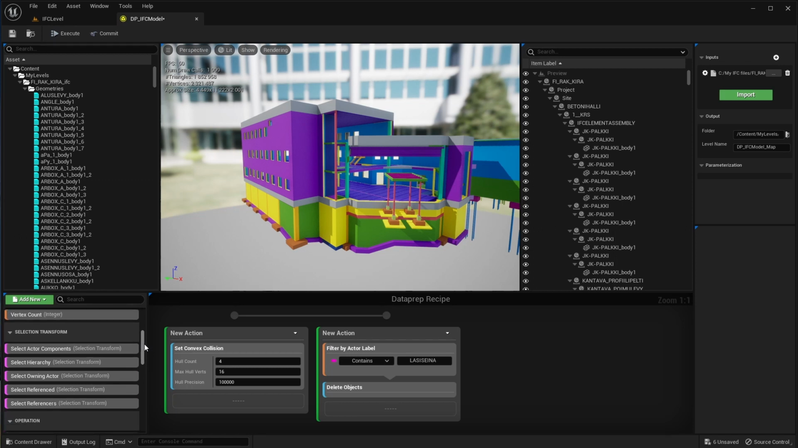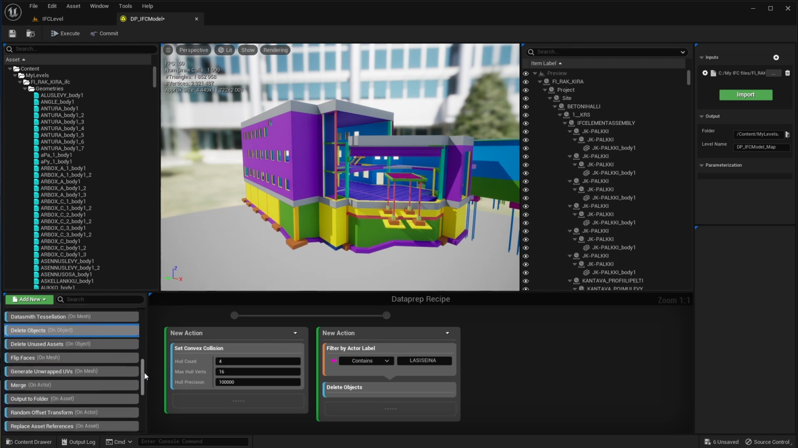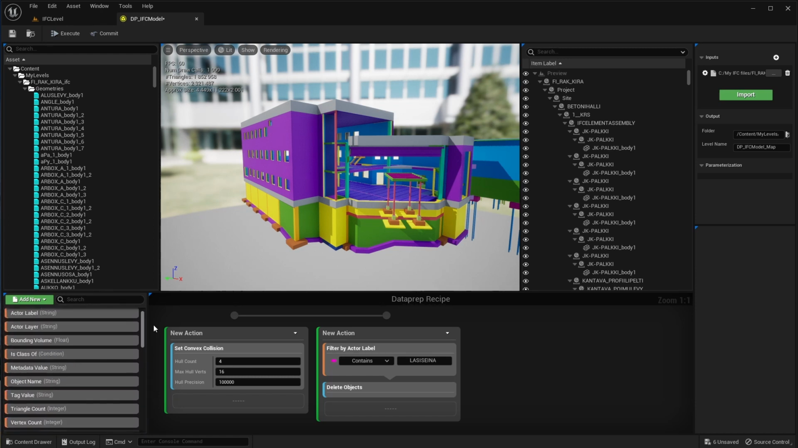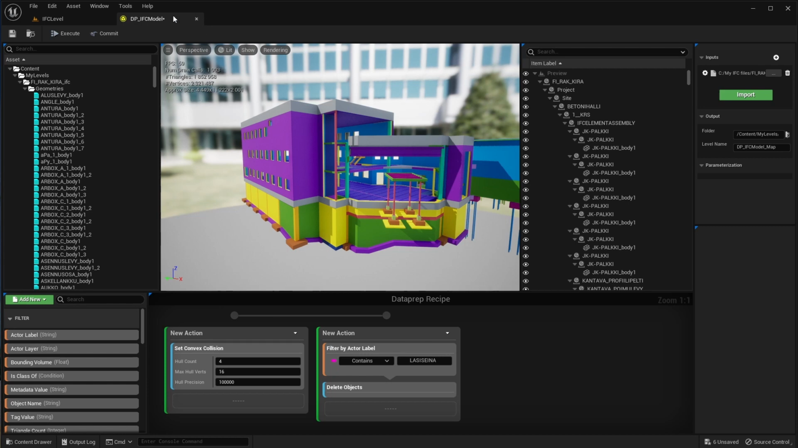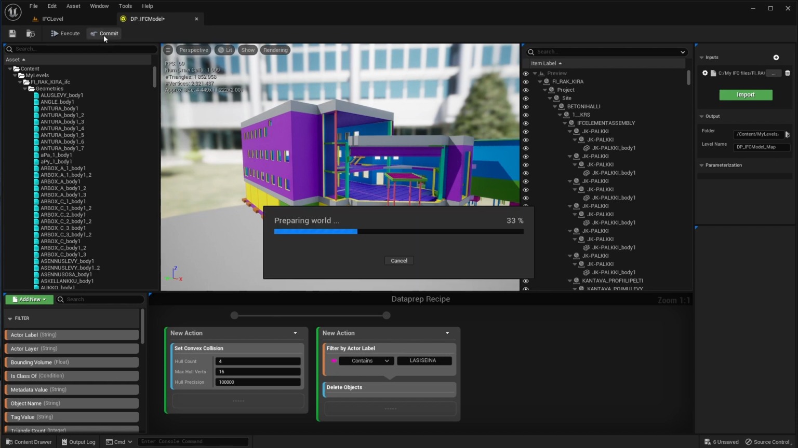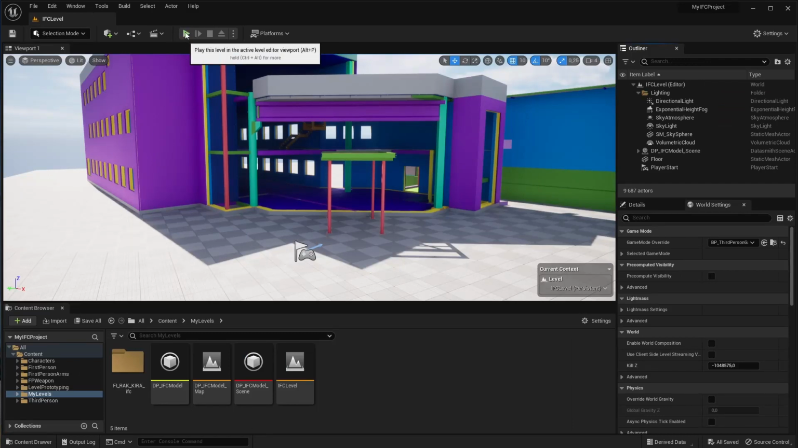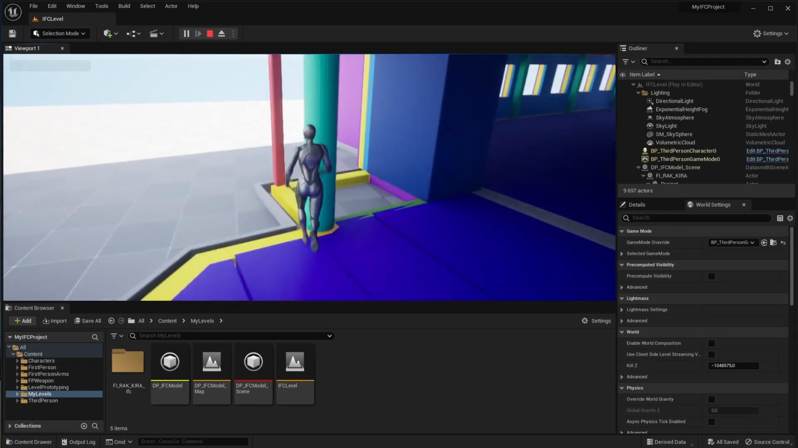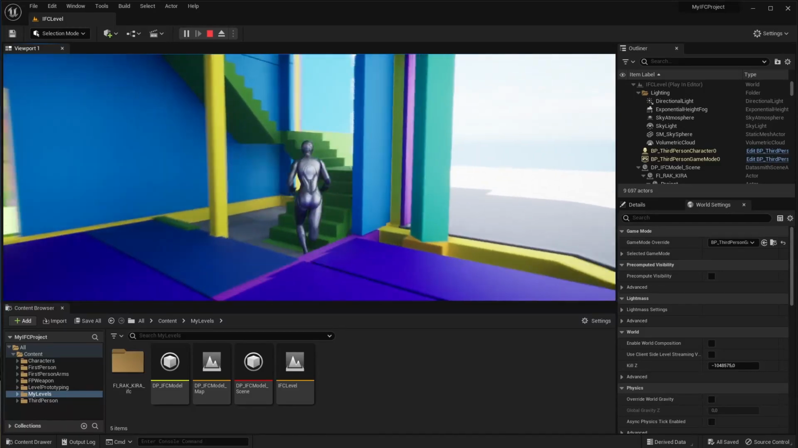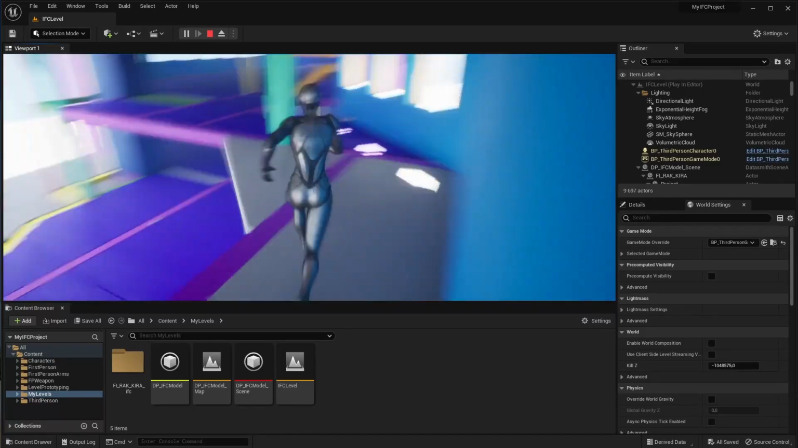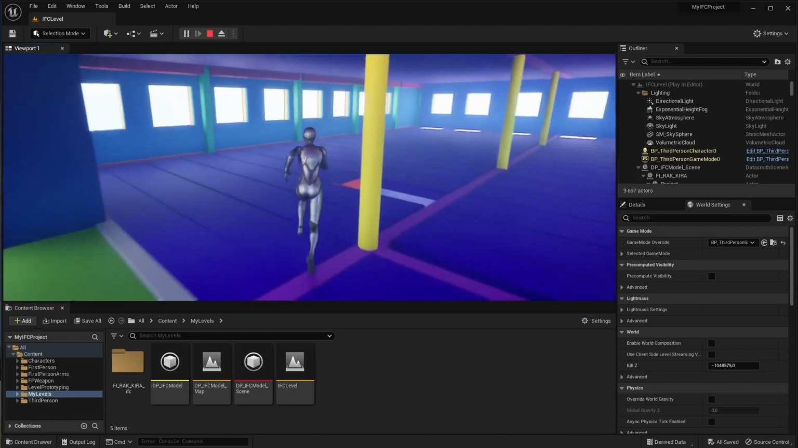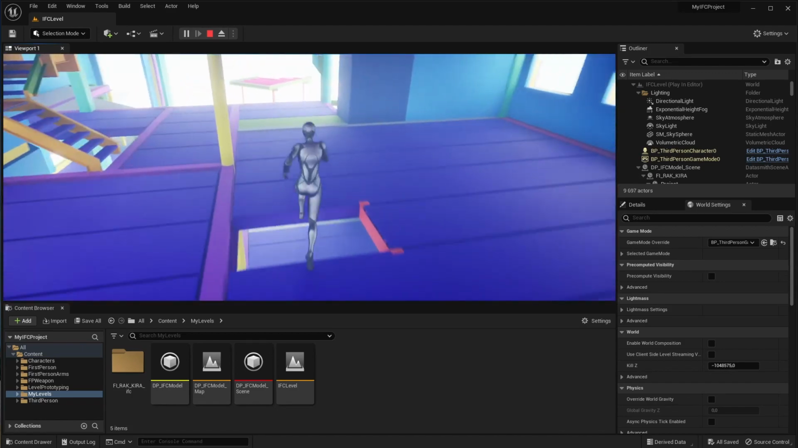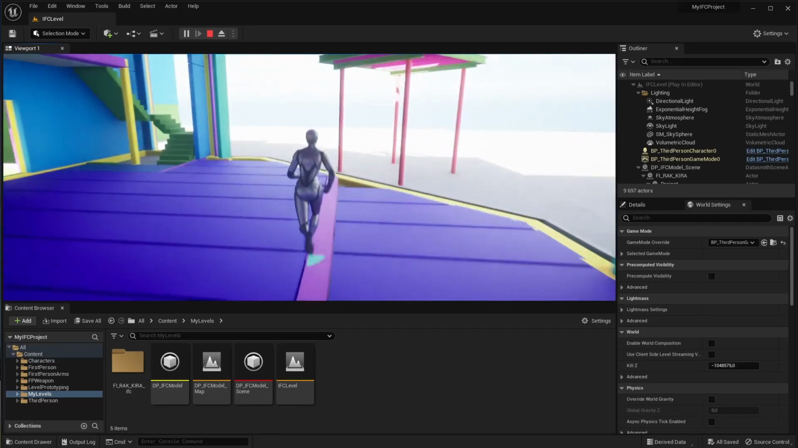When I am satisfied with my recipe, I can press the commit button and my model will be added to my level. After that, I can close the DataPrep editor and go back to the level and try out my level. Let's see if the colliders are working. Looks good, yes. I cannot go through the columns and staircase. There are colliders. And also here, everything seems to be okay.